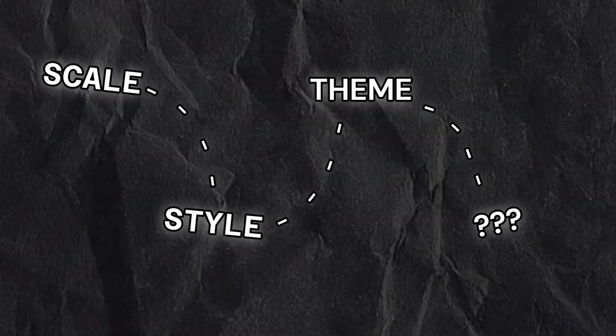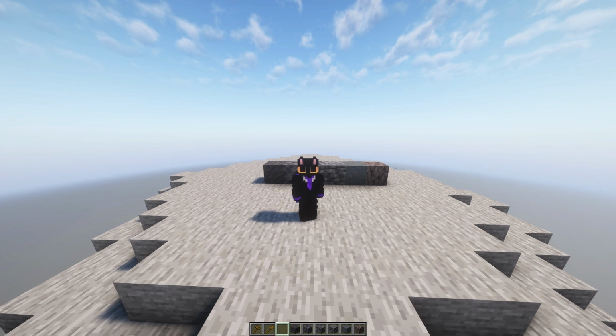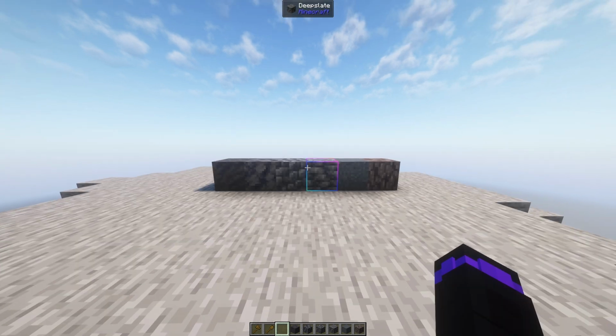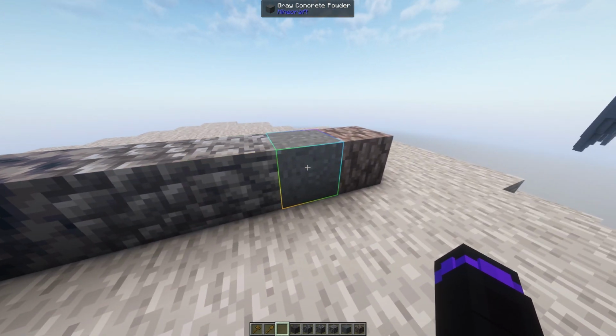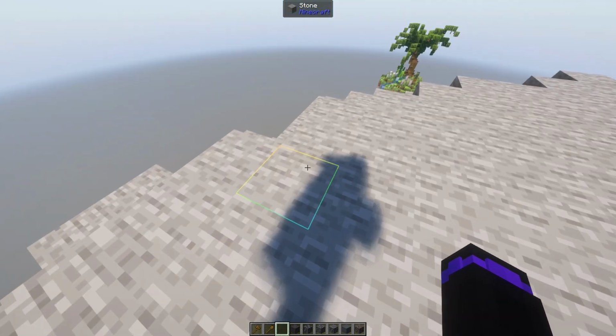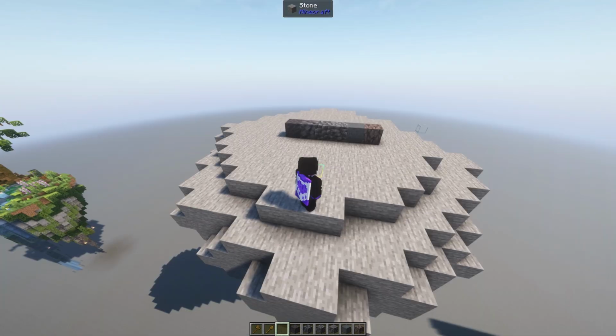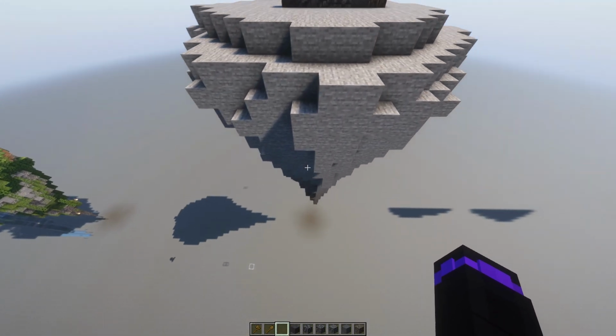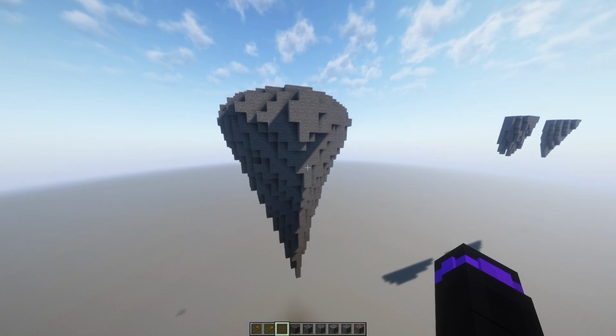Now that you have the shape of your island all figured out, it's time to think about the theme of it. And that basically means what blocks you're going to use and how you are going to portray them. And so I am going to be using these 6 blocks. And I can see quickly using Worldedit how they are going to look on this structure.